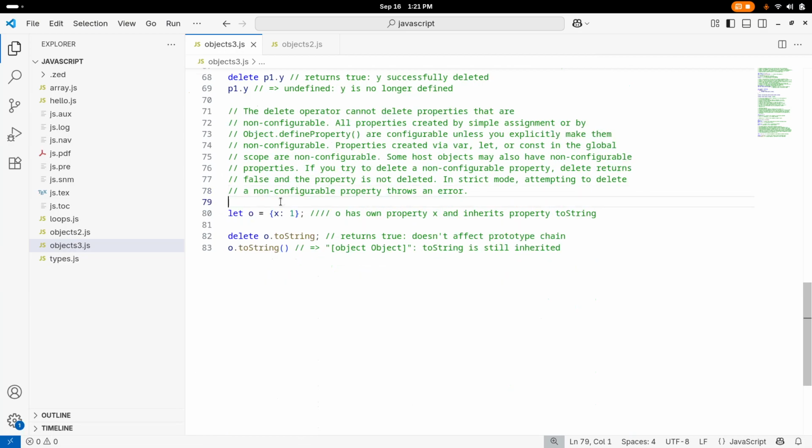Now consider an object O with value x1. So O has its own property x and it inherits property toString. Now if you want to delete toString, then it returns true, it does not affect the prototype chain. That is, the object whose own property is toString is not affected here. In essence, the toString deletion is not possible. And if you invoke toString on O, it will work because toString is still inherited.